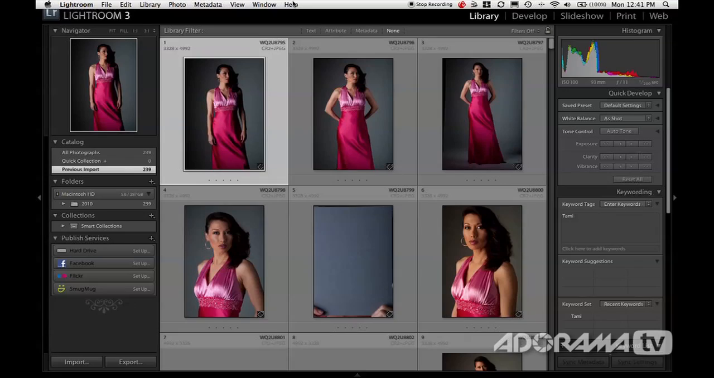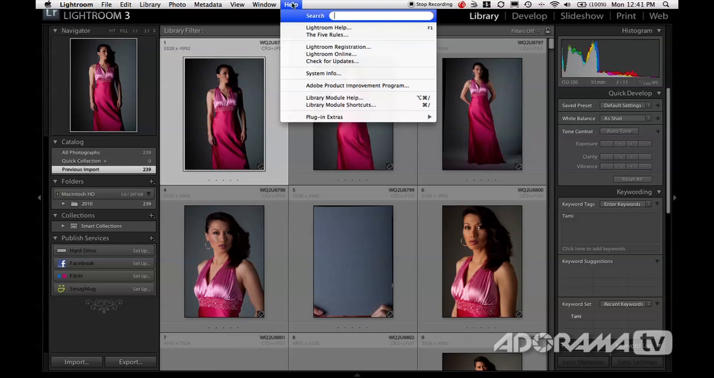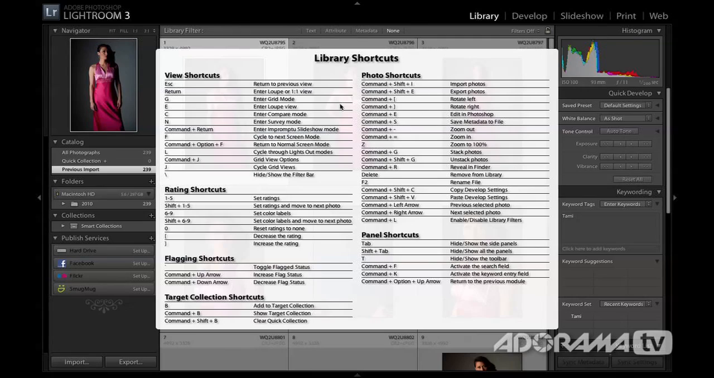Okay, now we have all of our pictures in Lightroom. Now the cool thing is, I might be showing you some things and just hitting shortcut keys. So to make sure you don't get lost on that, if you don't know the shortcut keys, just go to Help, and then you can say Library Module Shortcuts, and there are all of the shortcut keys. So if you're in Lightroom and I say go to full screen and you're like, hey, how did you do that? You can go to your library shortcuts to see that.